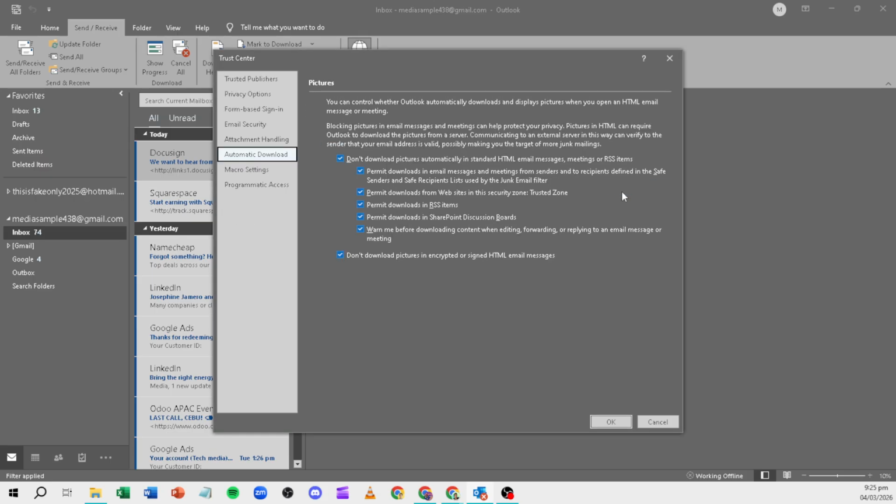While you're in Options, look at Add-ins. Go to File, Options, then Add-ins. At the bottom, next to Manage COM Add-ins, click Go. Temporarily uncheck all add-ins, confirm, and restart Outlook. Add-ins can interfere with how messages render.